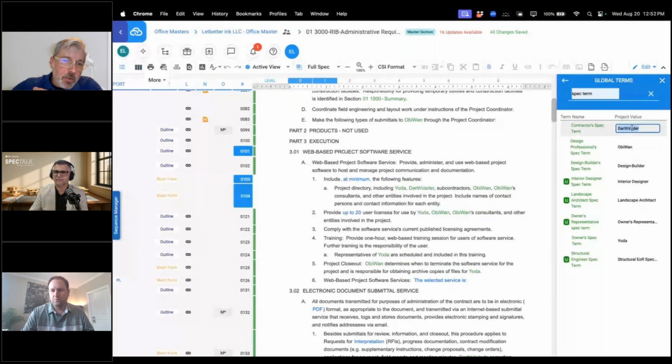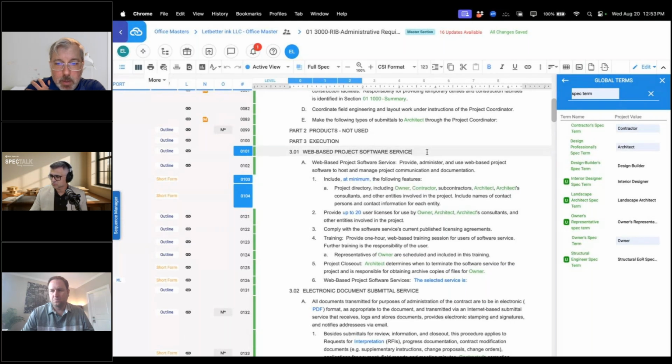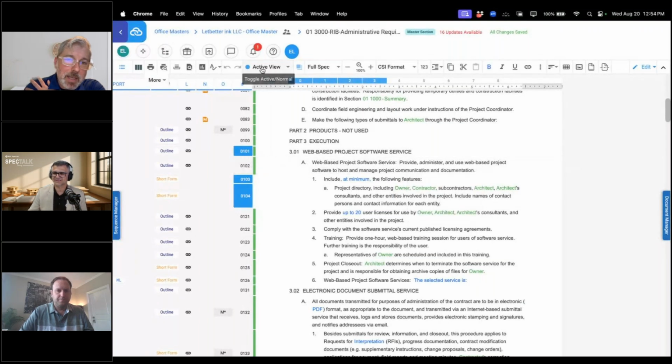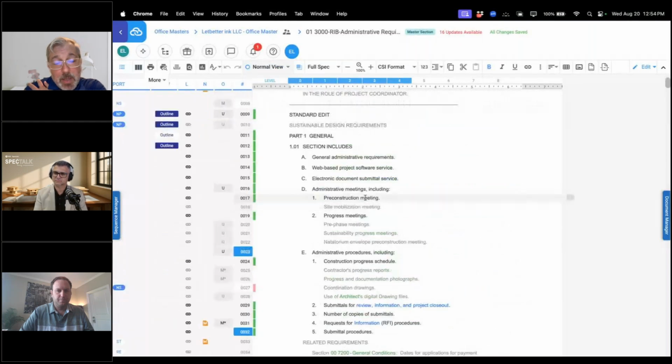So I can address a couple of copy paste issues. You can copy a couple of different ways. I can right click from this tab. Oh, you can't do a whole lot when the global term editor is open. Sorry, it's because I'm in active view instead of normal view. If you need to copy and paste things, you really need to be in normal view so that you can see everything.